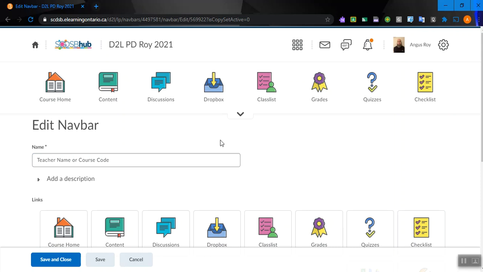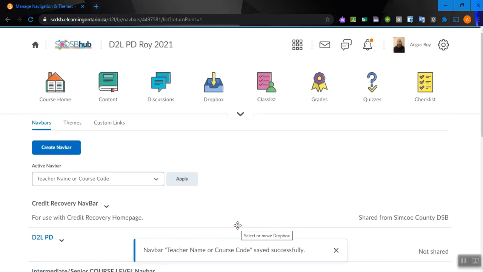So that's the navigation bar component of the course. Changing it, again, you're going to figure out what icons work best for you. These are the ones that I would suggest.